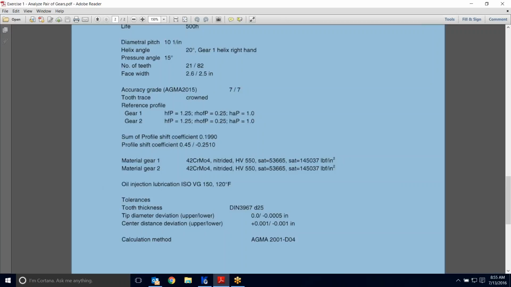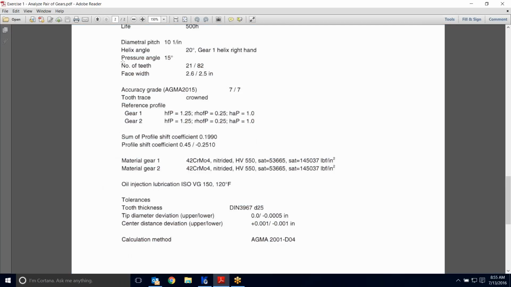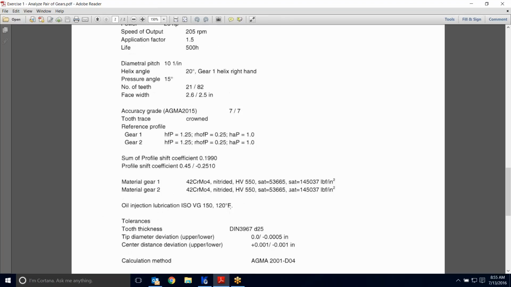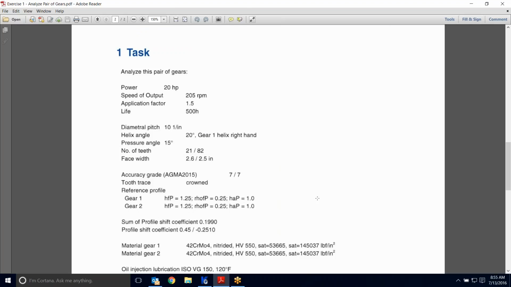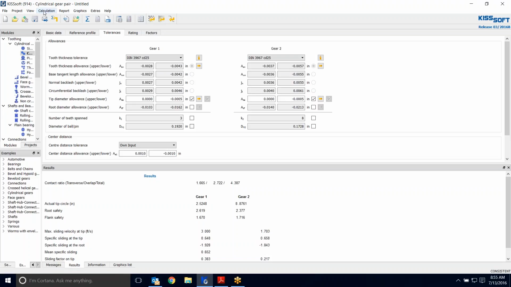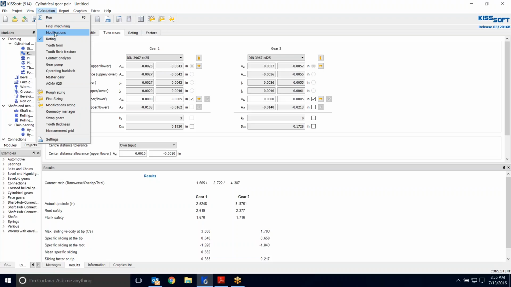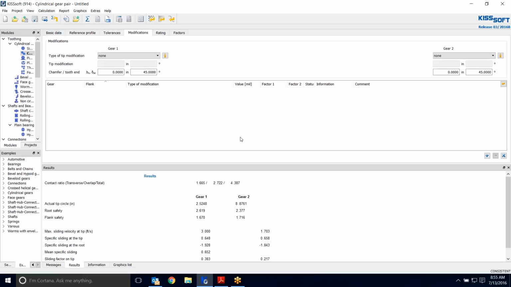The next thing we have to look at is that we do have crowning as far as a tooth trace. We don't know how much crowning we have, but we definitely have crowning. In this case, we're going to allow the program to make a recommendation, and we're going to take that recommendation. So we go to our calculation, and we need to add in modifications. On our modifications here, this is going to allow us to put our crowning in.